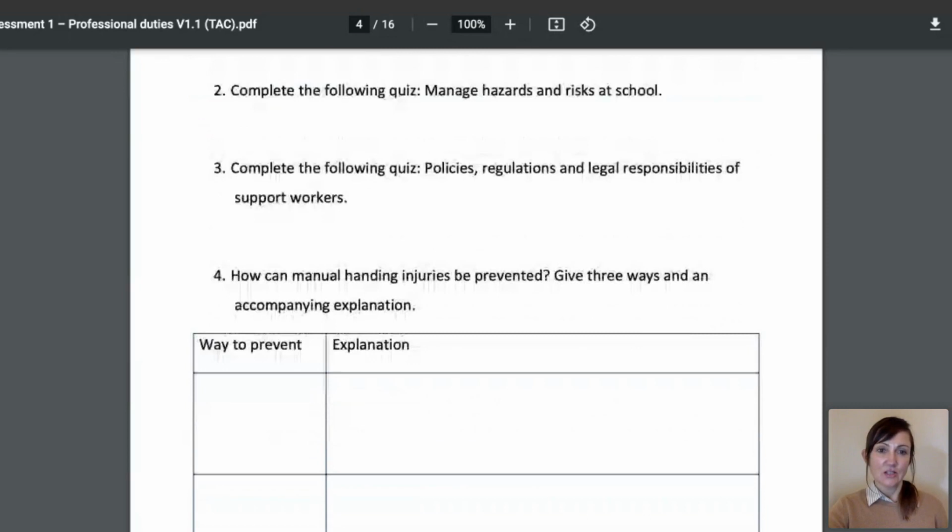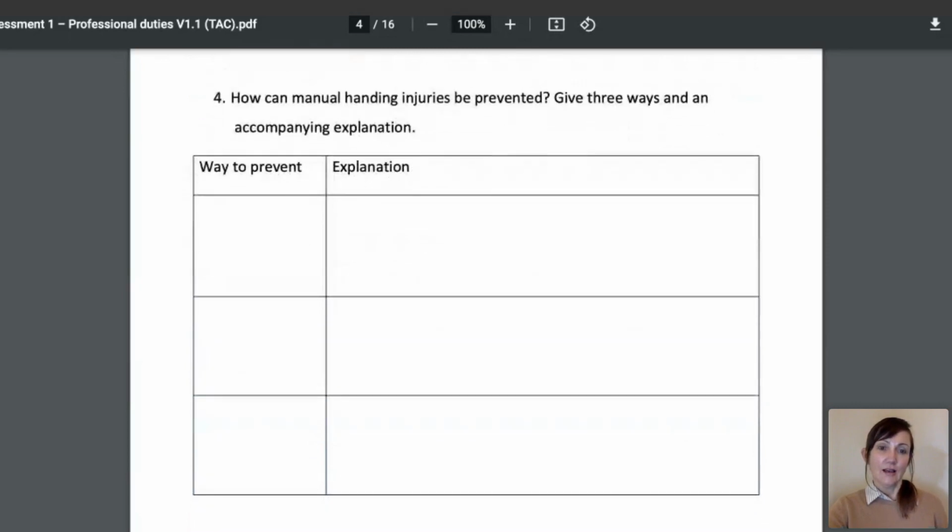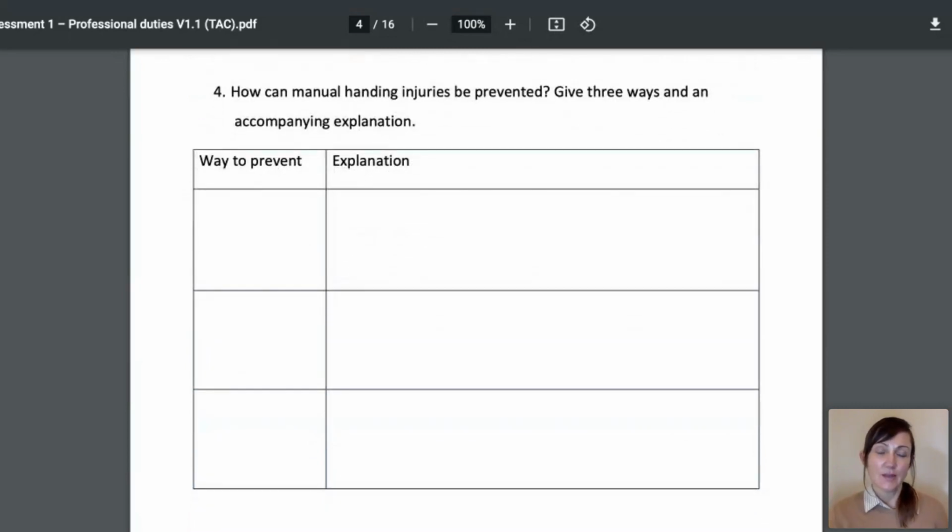Let's go straight down to number 4. The question is asking, how can manual handling injuries be prevented? Give 3 ways and an accompanying explanation. So you need to fill the entire table. Wherever you see a question that has a table, every single part of it needs to be filled in. If you only do 1 or 2, it's not going to be fully complete. Make sure each of those sections has something in it.